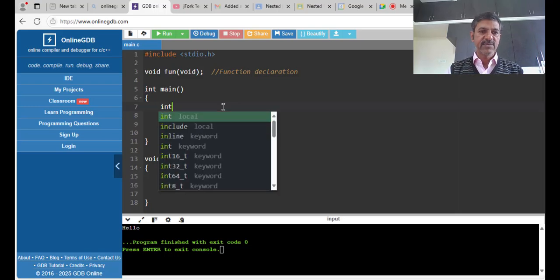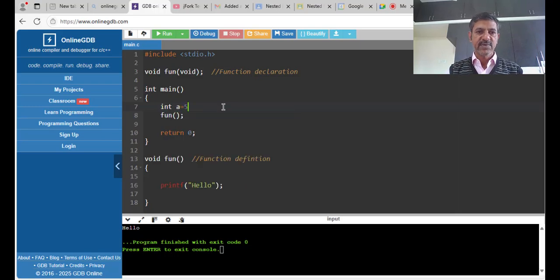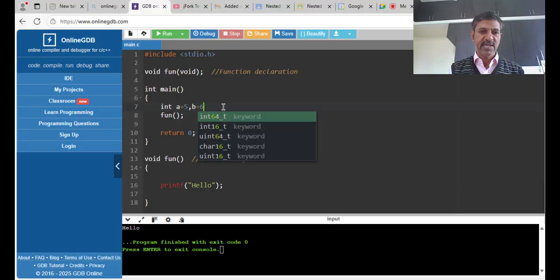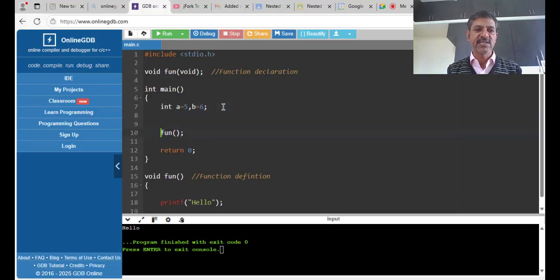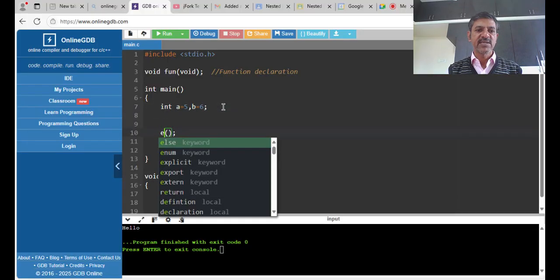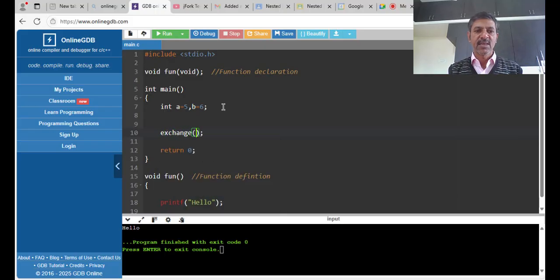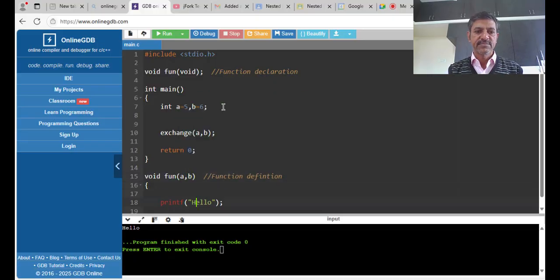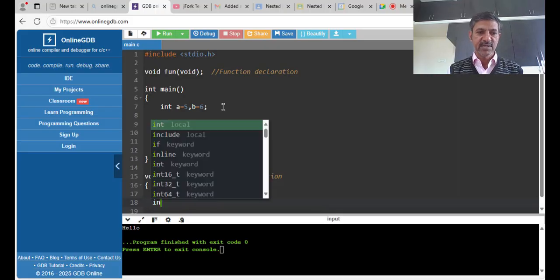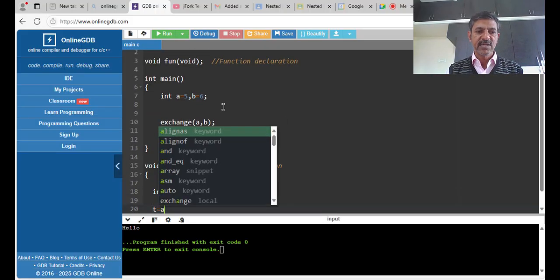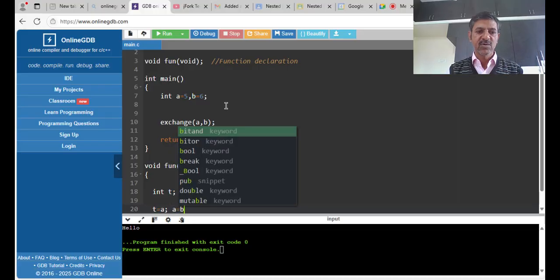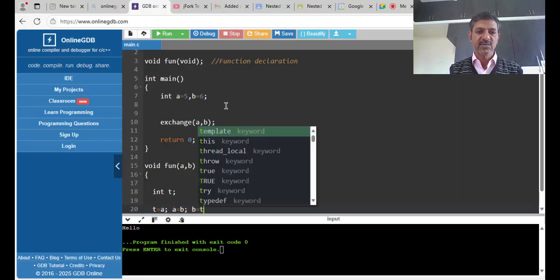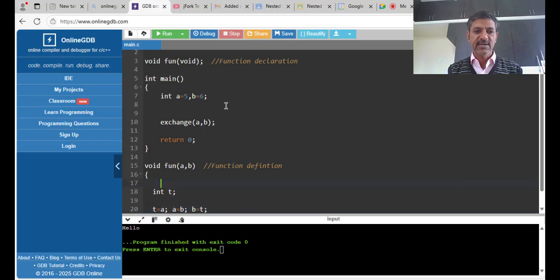Now let us say we have two variables a and b with 5 and 6. I want to exchange these two, so I will write a function exchange a comma b, and this function will exchange a and b. You know how to exchange, right? You take a local variable t, t equal to a, a equal to b, and b equal to t. Correct?